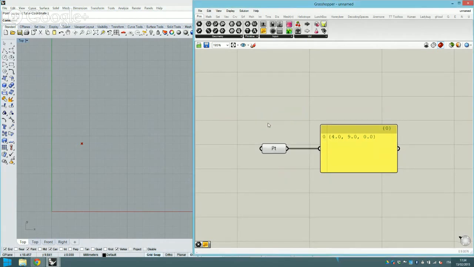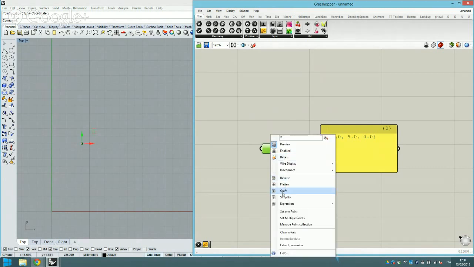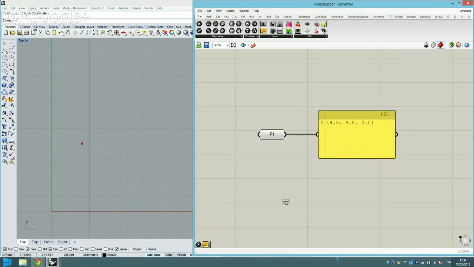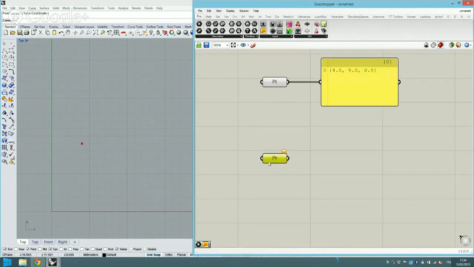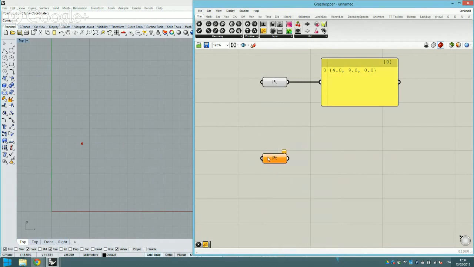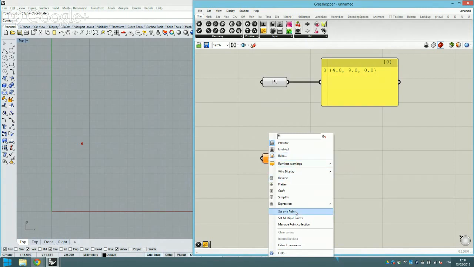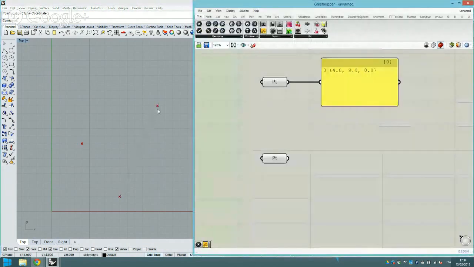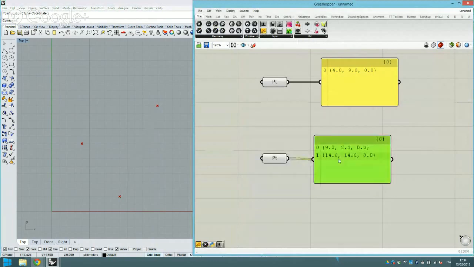So let's go a little bit faster. I can have the option to create a point. I can also create more points. So I put another component here in my canvas, and I go with set multiple points. Sorry, how do I open this window? Right click on the component, set multiple points, 1, 2, enter. So if I put a panel now, you will see I have this time 2 points in it.